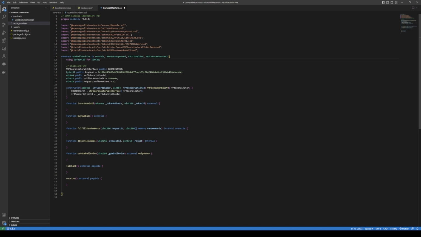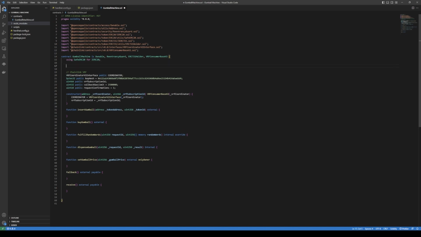All right, so we have 4 events here. One for inserting the gumball, one for buying a gumball, one when a gumball is dispensed, and then we're going to put one here in the set gumball price just to let people know when the price is updated. So we'll go ahead and add some events here.